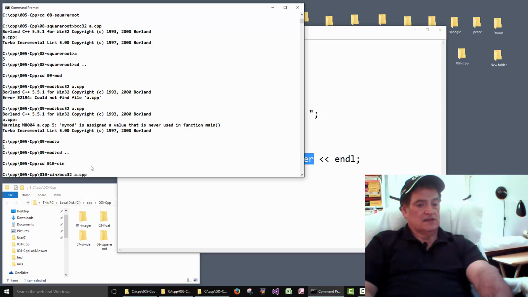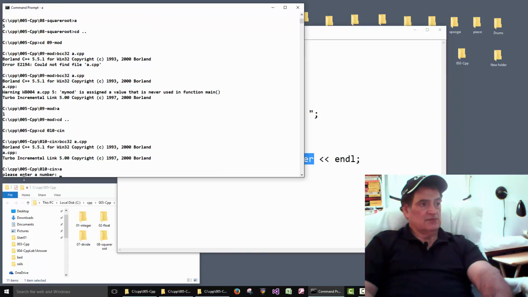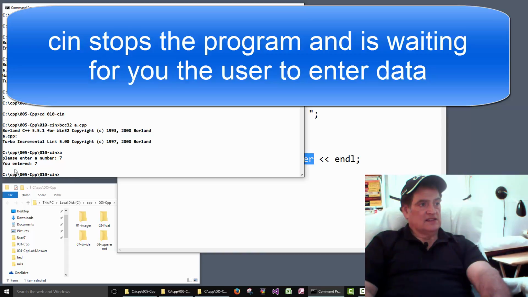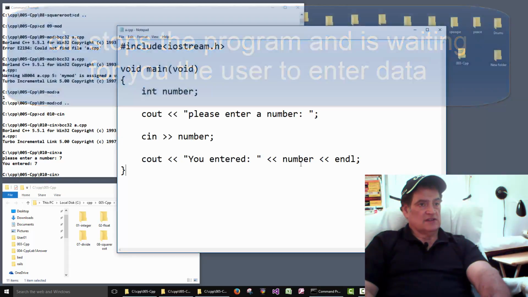We'll compile it and then we'll run it. So it says here, please enter a number. We'll enter 7. Hit enter, and it says you entered a 7.